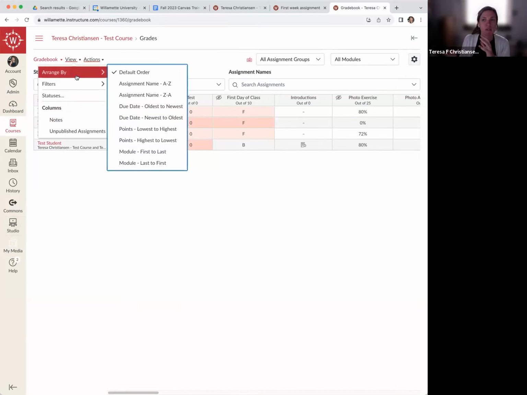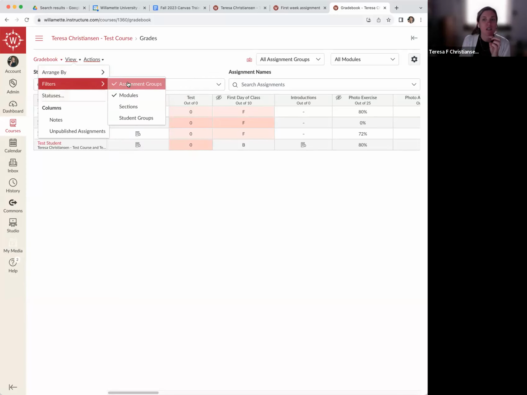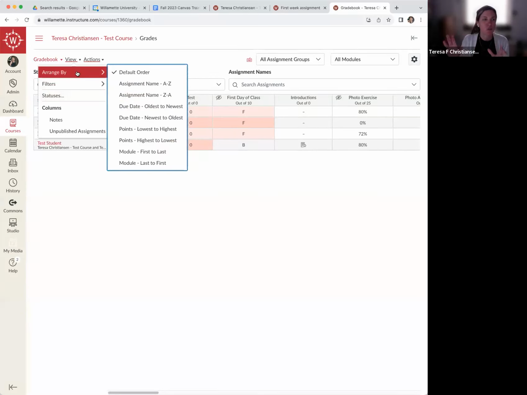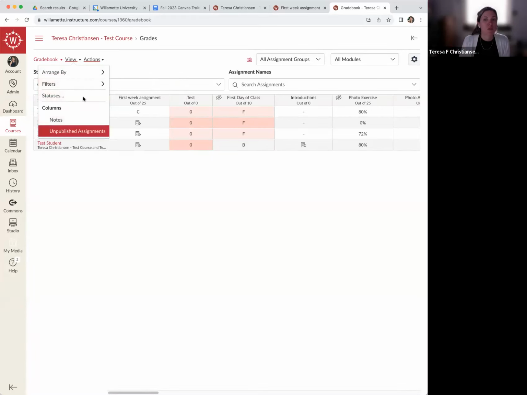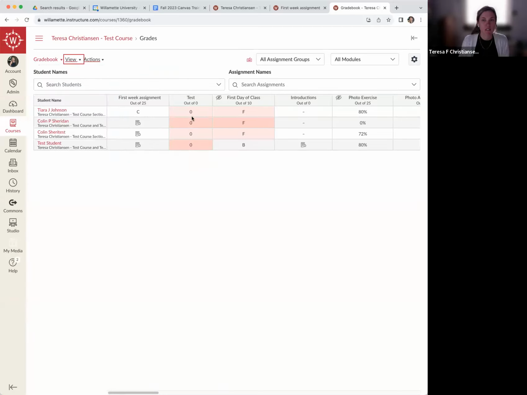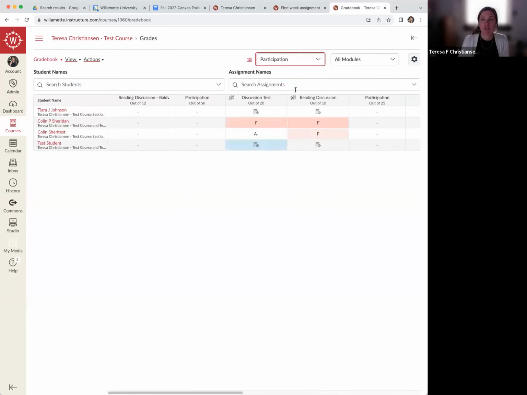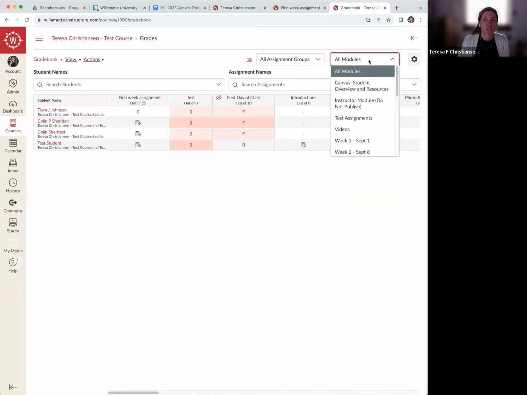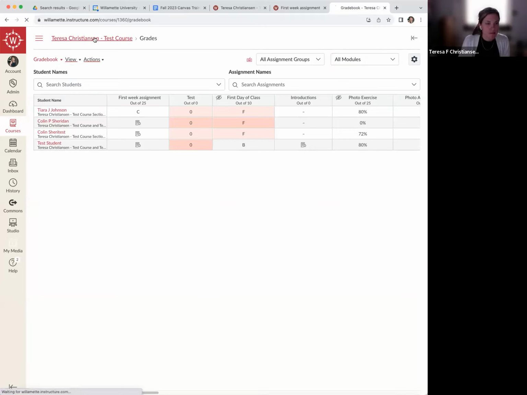You can arrange your grade book to hide different columns, filter them, and change the way you're seeing them, what order you're seeing them. So you can play around with the view column here if you wanted to see them displayed in a different order. And up here too, you can just look at certain assignment groups, or certain modules, so that helps when you're looking through it. That's what all of these things up here are for. I'm going to go into attendance next.